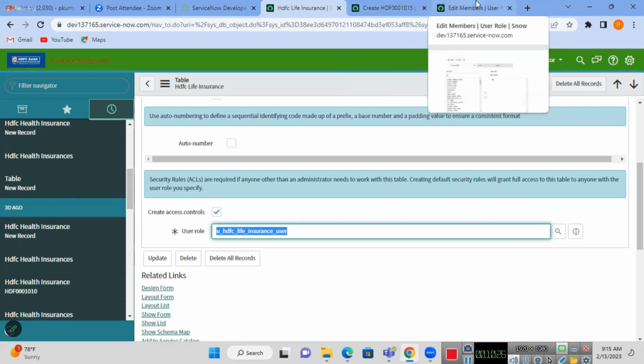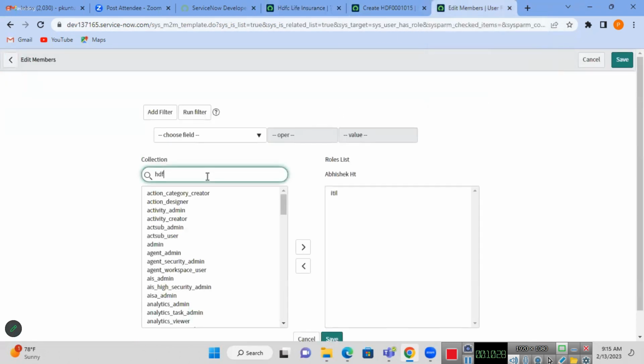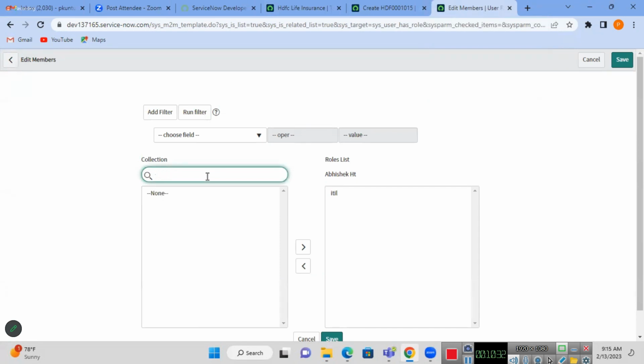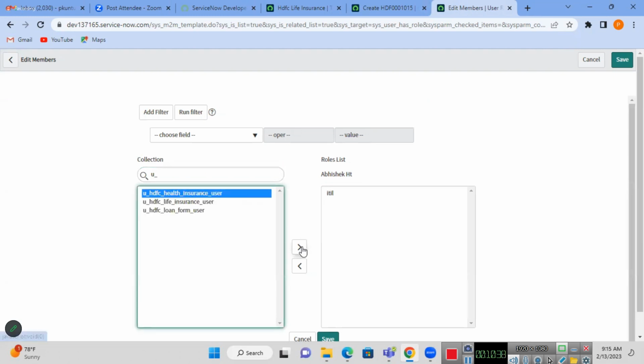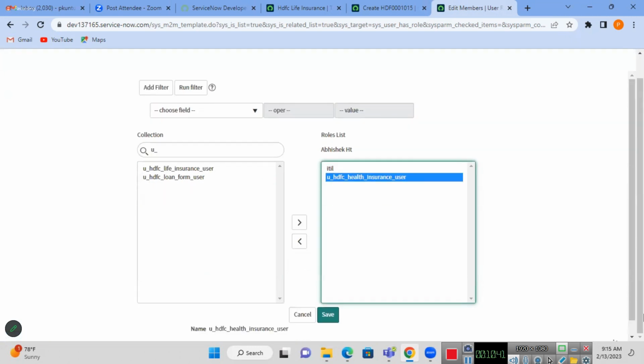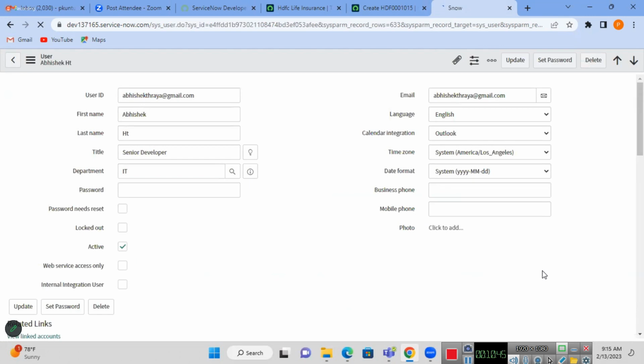Or if you want health in HDFC health, you can give HDFC. Just go here. The roles start with u underscore, right? I'm giving the health insurance role directly. Let's see. I'm providing the role to the user, so now he can access that application.